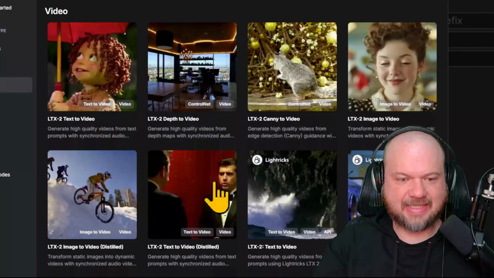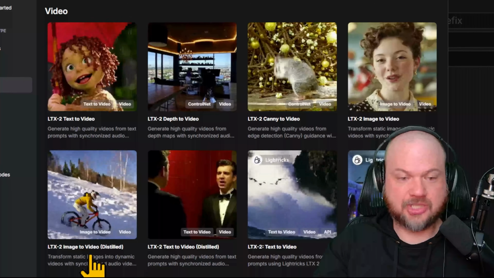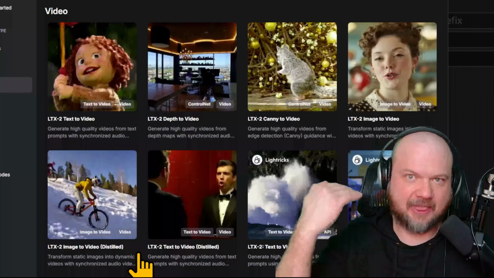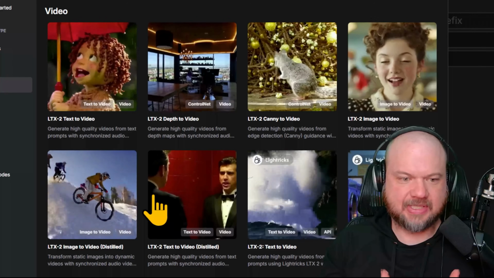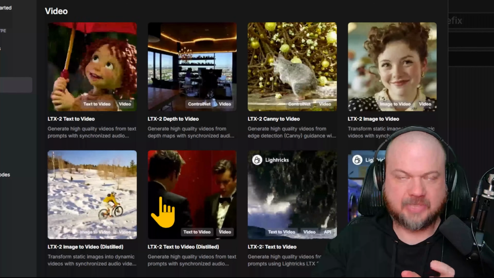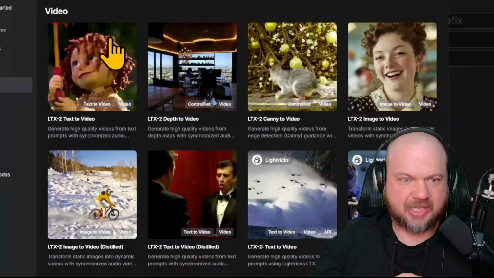And then you have the distilled workflow. This is for speed and efficiency. If you want to just generate fast, this is the one to use. Or if your machine can't handle the full model, then just use the distilled version. The distilled checkpoints basically have optimization already baked in. Since I'm running on an RTX 4090, I can use this without breaking a sweat.